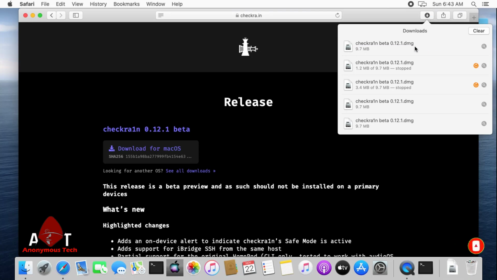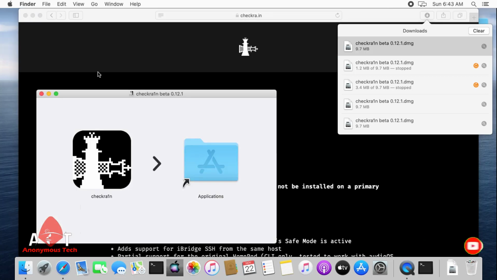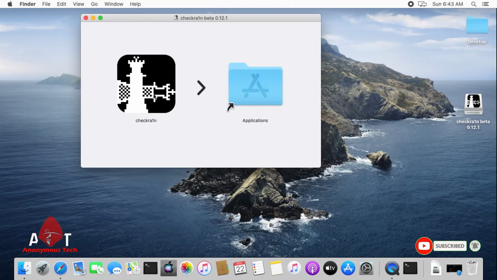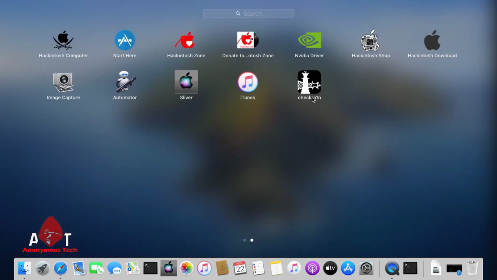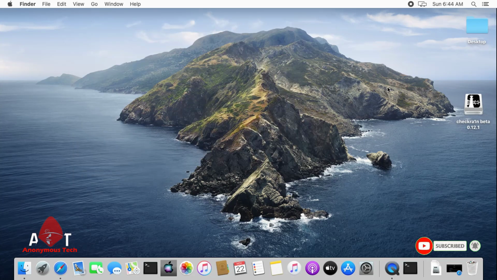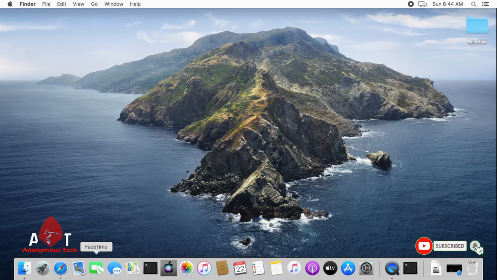Its download is complete. Then I double click on the DMG file, and as you can see the setup starts. I minimize it, then drag Checkra1n to applications, and Checkra1n is installed successfully. Just click on launchpad, and here you can see Checkra1n installed. Then we close this, eject it, and we will run Checkra1n.